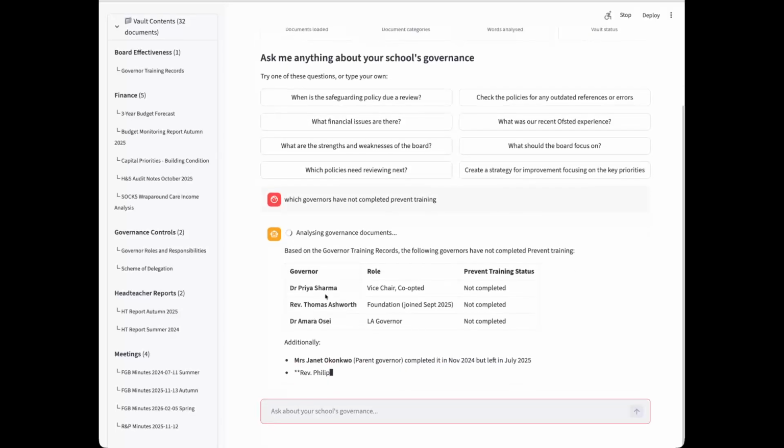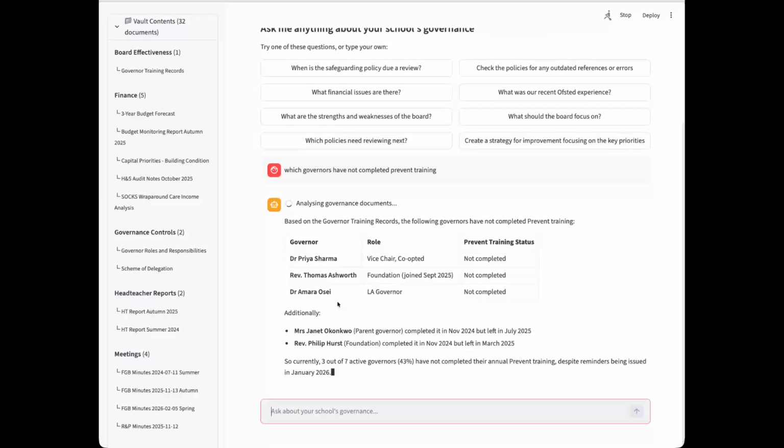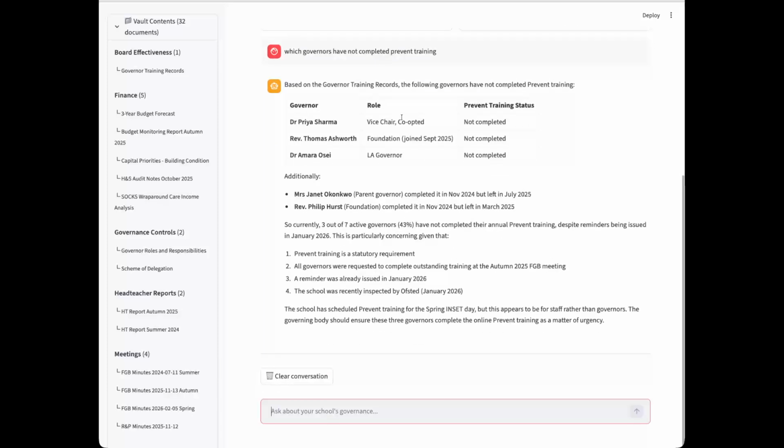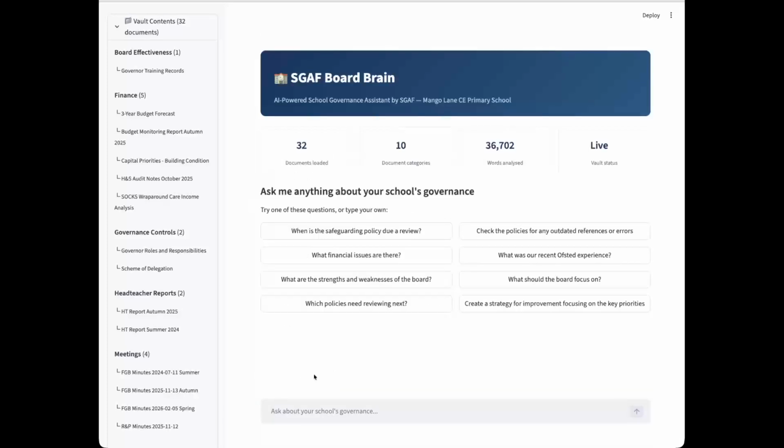And again, it's told us Dr. Sharma, Reverend Ashworth, and Dr. Orsai have not completed it, and it's got their role, and they've not done it. Additionally, it tells us who's done it, but they've left, so we've got a deficit in those areas. So very quickly, we've done an audit of that.